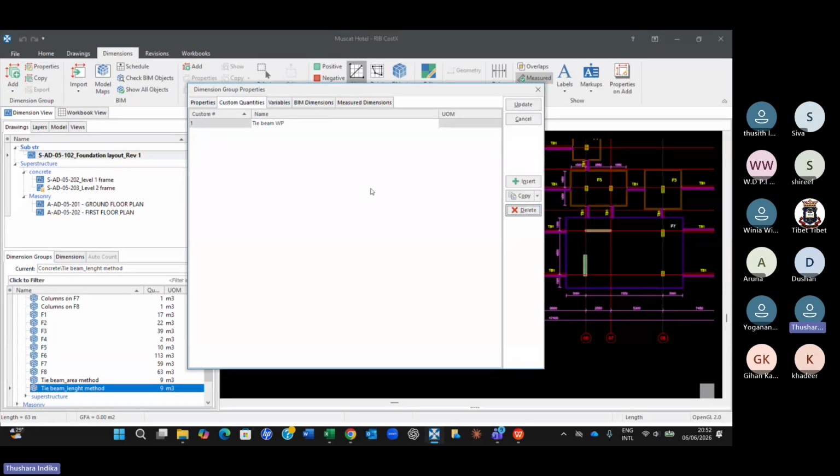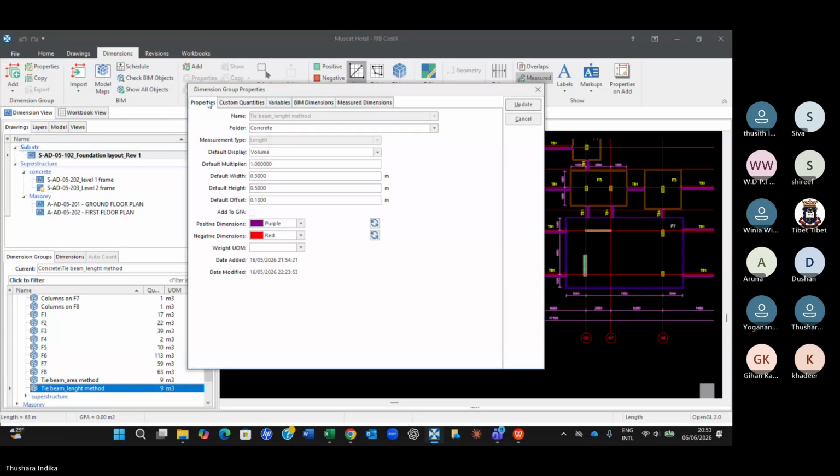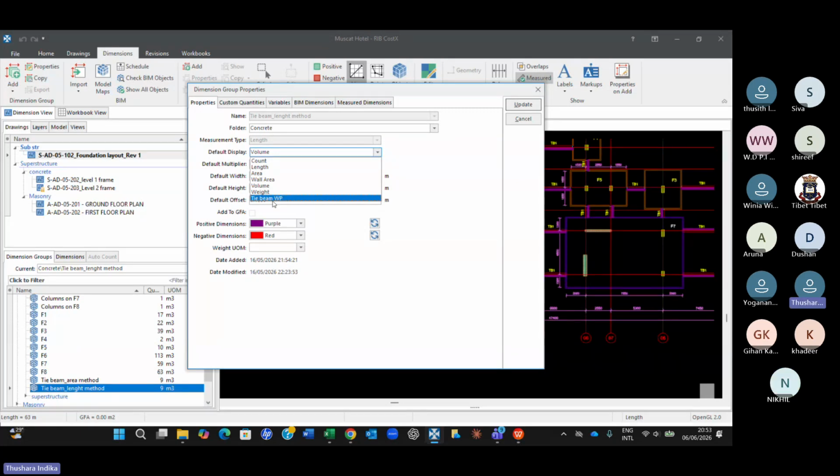I'm going to show you something now, something very interesting. So as soon as I introduce this, you can see here, go back to properties, right? And then default display. Now you can see here, tie beam waterproofing appears here, which wasn't there earlier. So you are introducing a parameter that you can measure and later you can drag and drop directly rather than doing any manual calculation through the custom quantities.